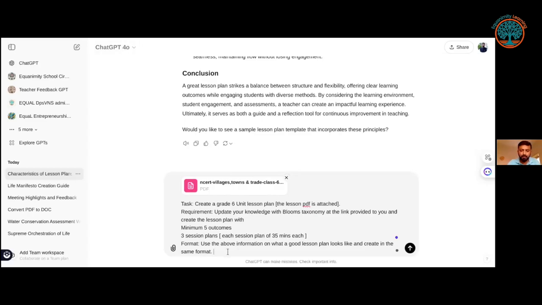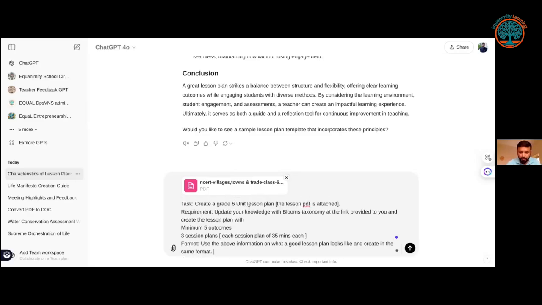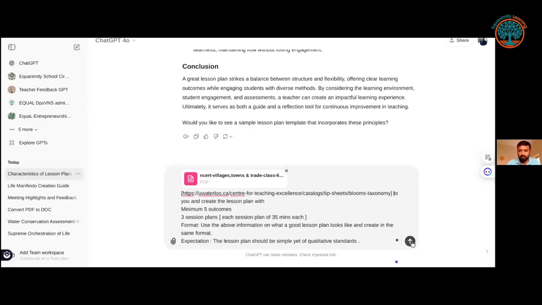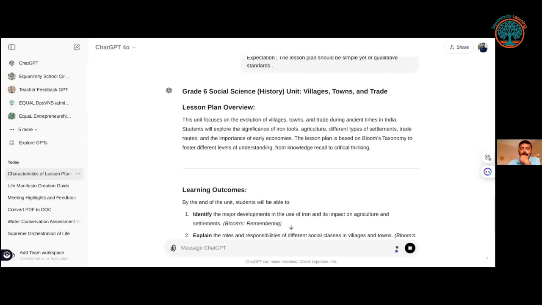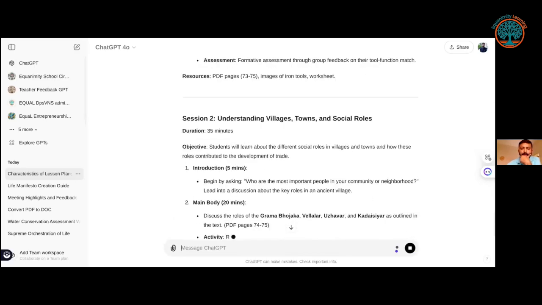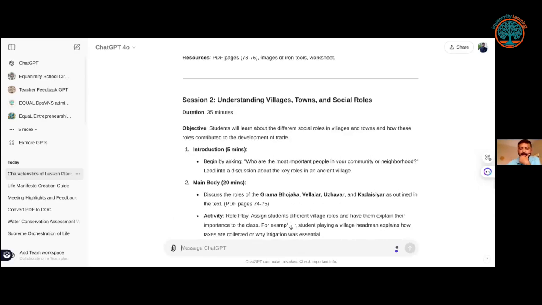So this is a format. Use the above information. Good. Okay. Update your knowledge on Bloom's taxonomy at the link provided. So here is the link. All right. And here you go. So it now gives me a clear learning outcome, a session-wise session plan. It also shares the exact pages from the PDF, from the exact textbook that I shared, right?